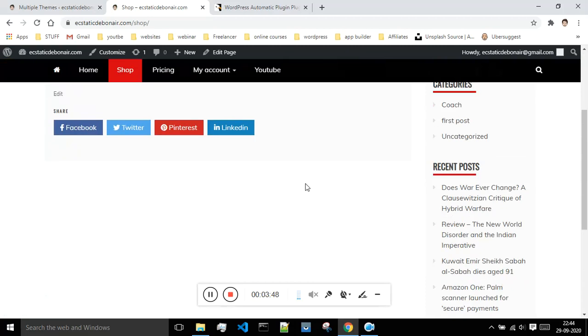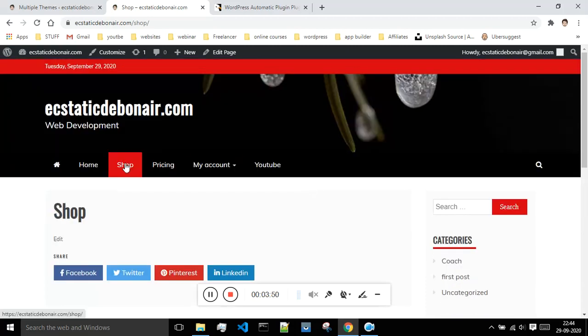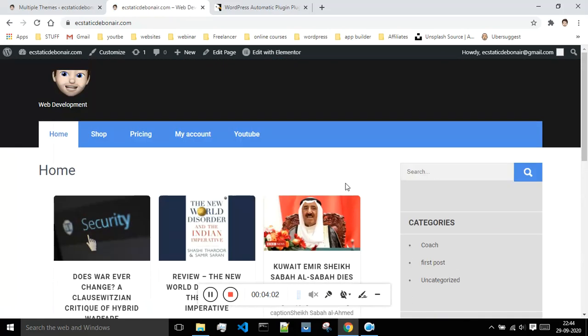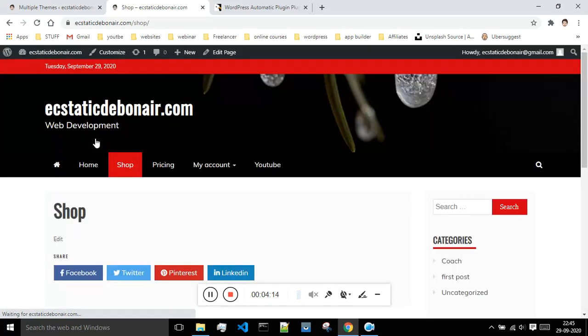Okay, so now as can be seen, when you come to this shop page, I have a different theme. But if I go to my home page, I will have that previous theme, the previous one which we had installed. So as of now we have two different themes. This is how you can use two different themes for two different pages. Even if you want to use multiple themes for multiple pages, you can do that as well.